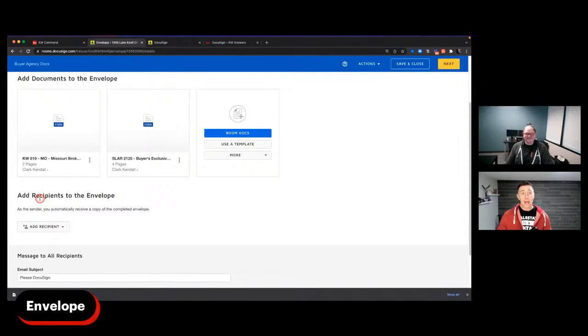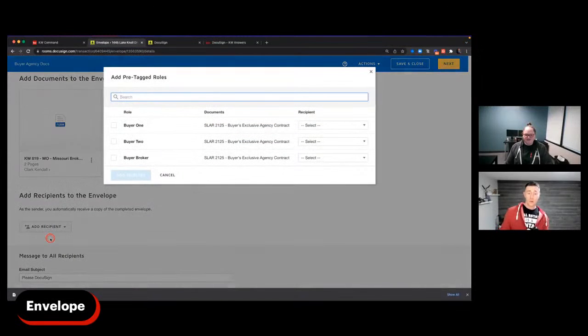Now we're going to add our actual clients to this envelope to review and sign. We're going to focus on add recipient. Pause. Make sure you hear this. Please pause everything. You want to use pre-tagged roles. Pre-tagged roles are important to use when we bring these forms in.